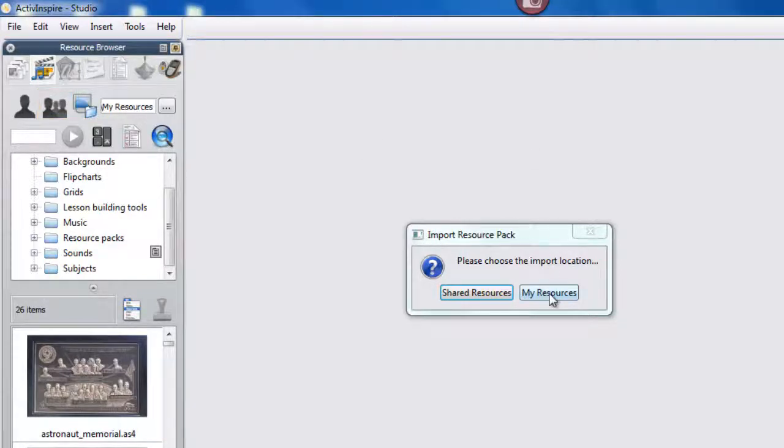Or I can save it to my resources. That is the 1 person. Those are my own collections. Shared resources, many of those came with your program. It really doesn't make a difference which one you put them into. So I'm going to go ahead and select shared resources.